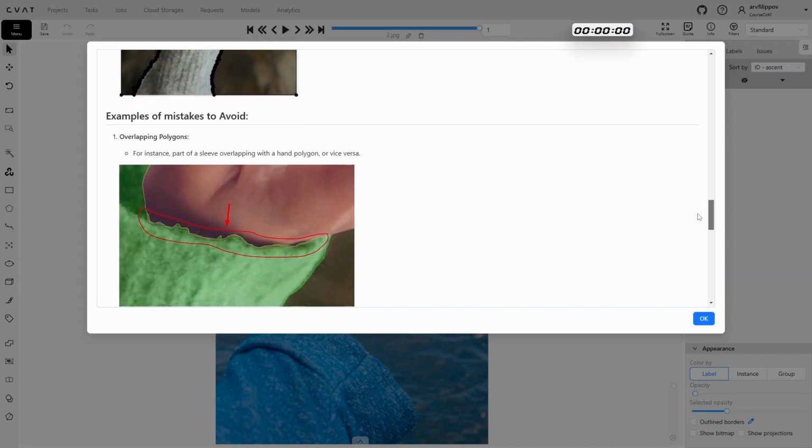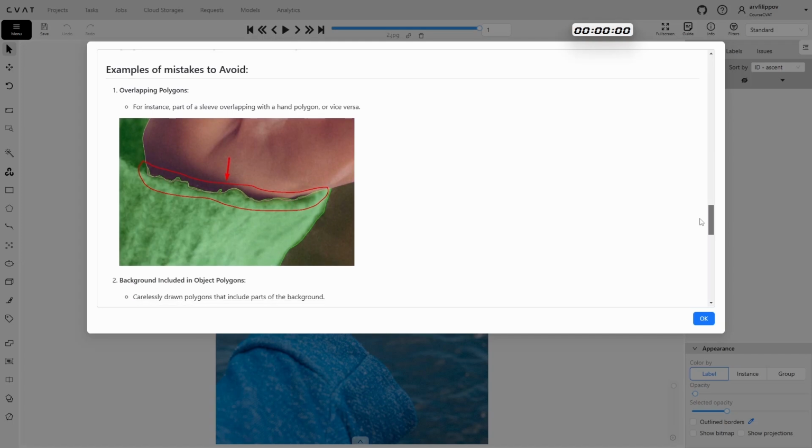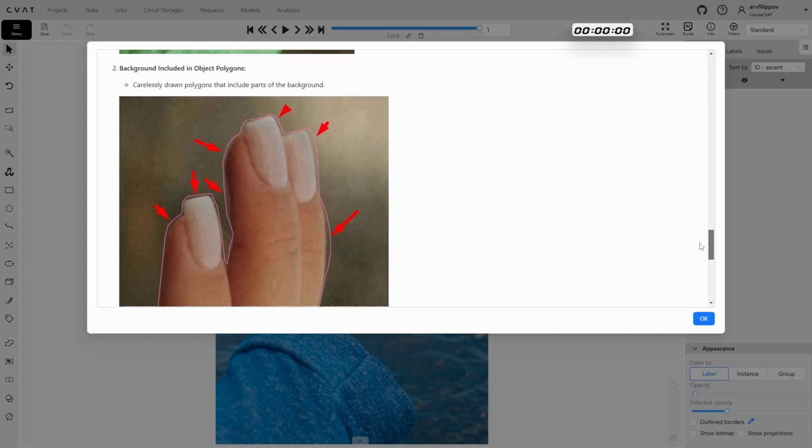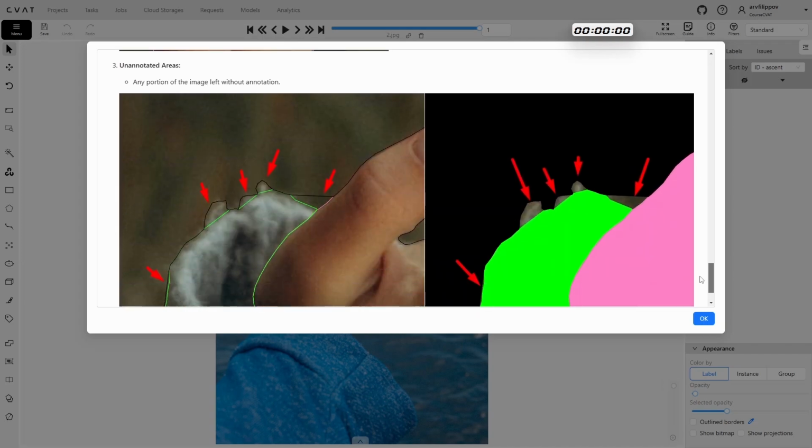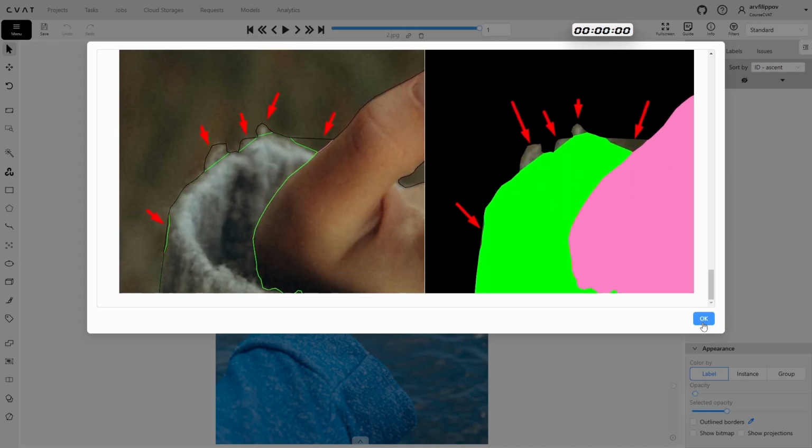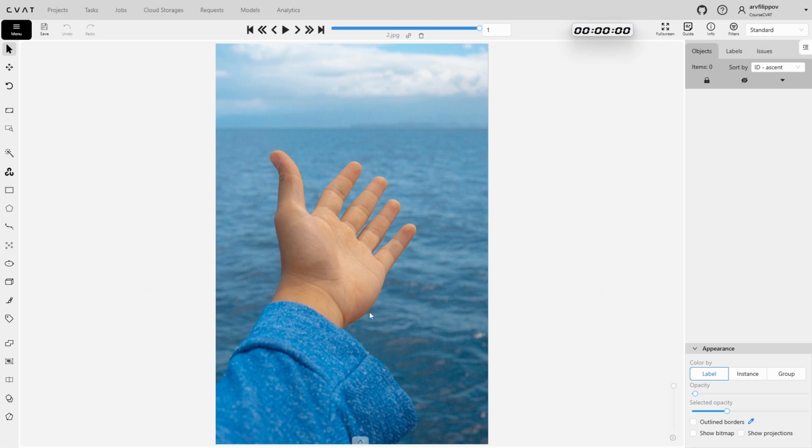What mistakes should you avoid? Do not allow overlapping between polygons. For example, the sleeve must not overlap the hand. Do not include background in the polygons for hands or sleeves. Do not leave empty areas on the image. Everything must be annotated. Let's close the instruction and start annotating the image.